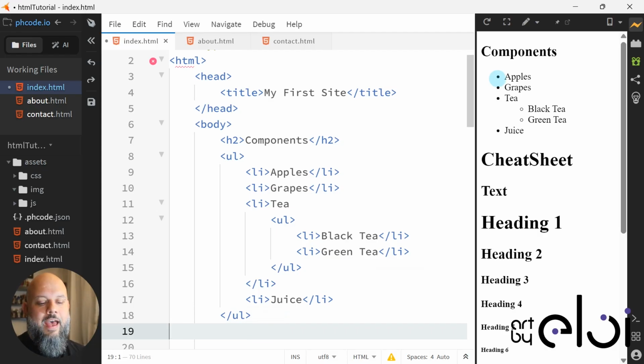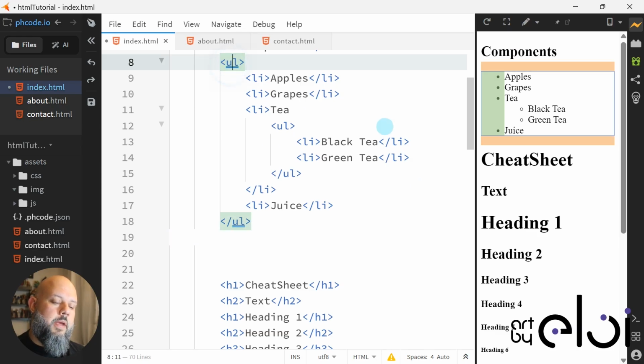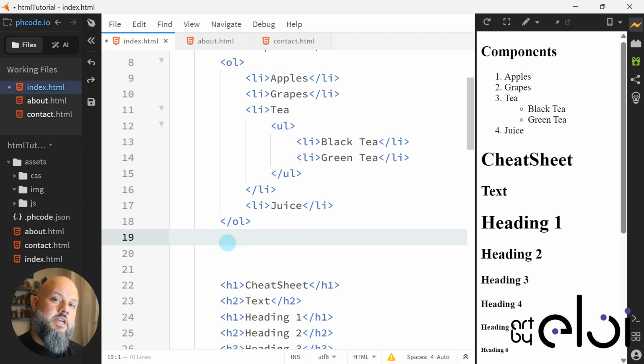Visually, by default, I have a bulleted list: apples, grapes, tea, and juice. And then under tea, you can see that there's more indentation, and now I have open bullets over here that indicate black tea and green tea. In addition to unordered list, I could generate an ordered list by switching the parent element from UL to OL. By doing that, the list now changes from a bulleted list to a numbered list. So if we take a look at our list again, we can see that apples, grapes, tea, and juice are prefixed with a number now. Apples is 1, grapes is 2, tea is 3, juice is 4.